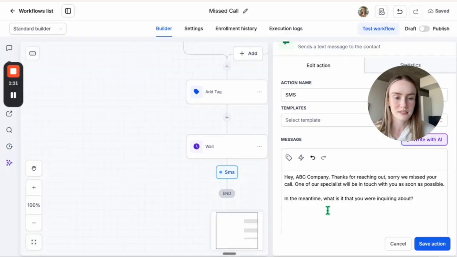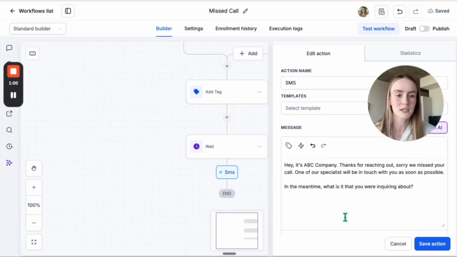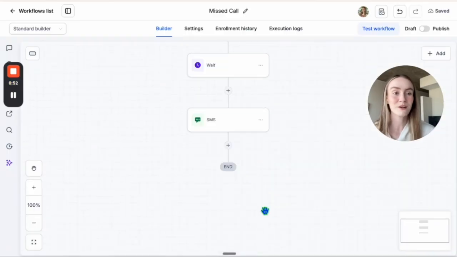So, hey, it's ABC company. Thanks for reaching out. Sorry we missed your call. One of our specialists will be in touch with you as soon as possible. In the meantime, what is it you were inquiring about? So trying to get them having a little bit of conversation with us, trying to get that conversation started. Whether they respond to us or not is going to determine our two different actions.